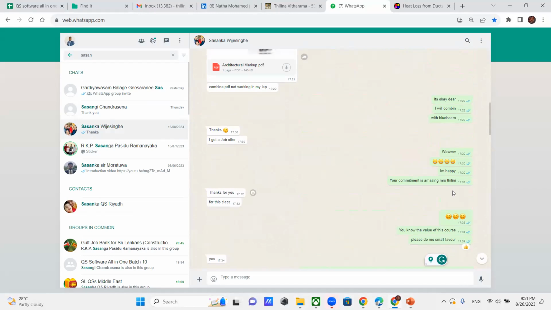Okay, this Tilini from Australia joined every class. So I think UAE 8 p.m. means 1 a.m. in Australia. She attended every class. If you want to become successful, you have to commit. This is a very good example of commitment. She committed well and she got the result eventually. And she's from New Zealand.